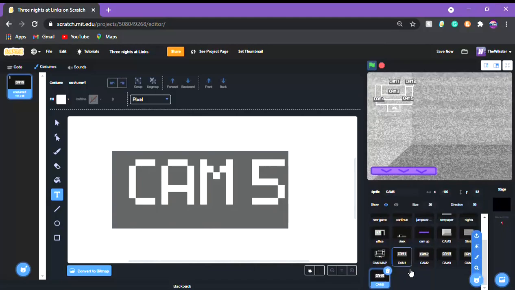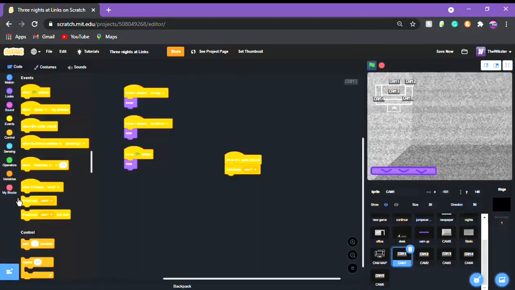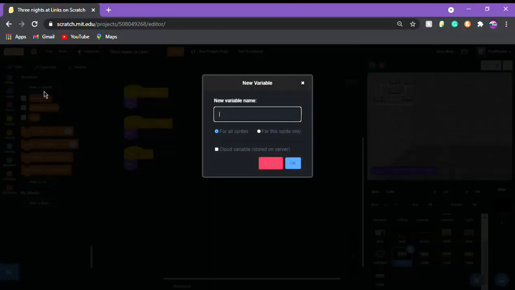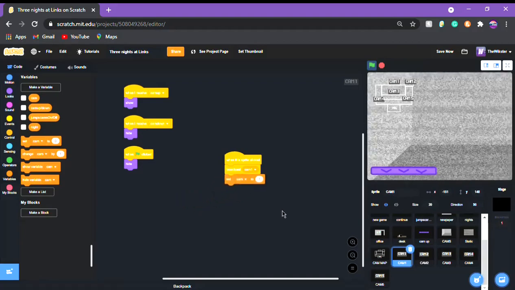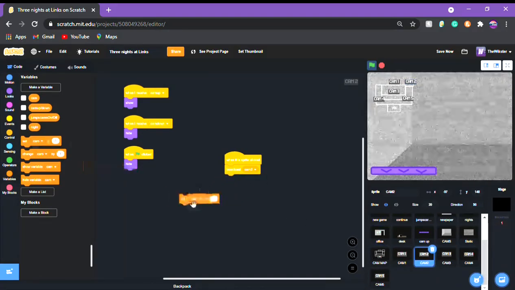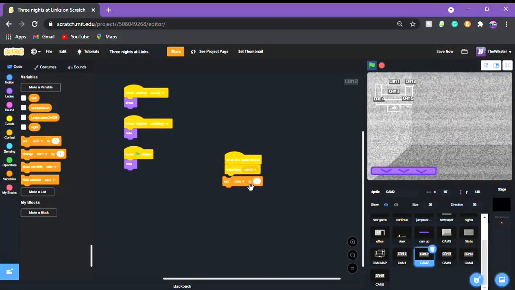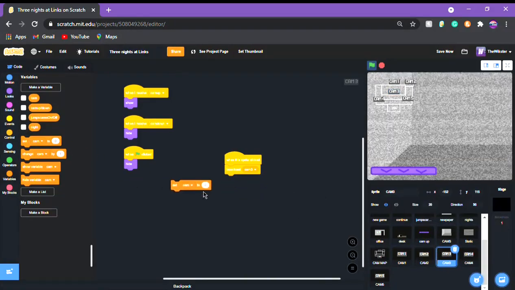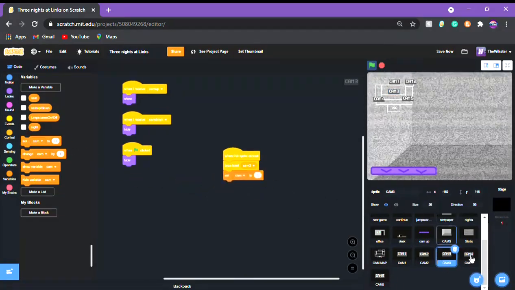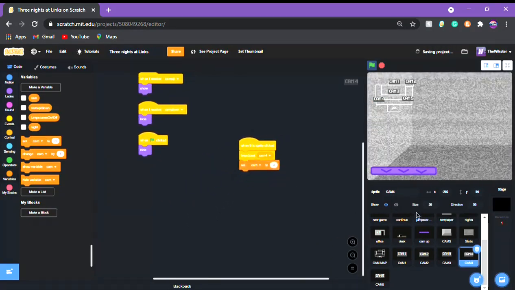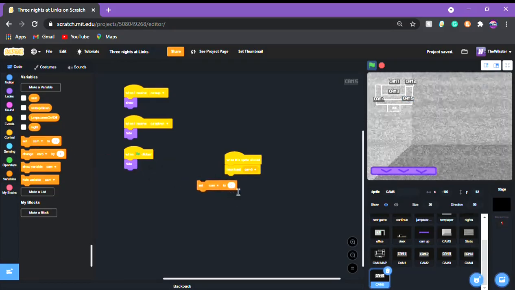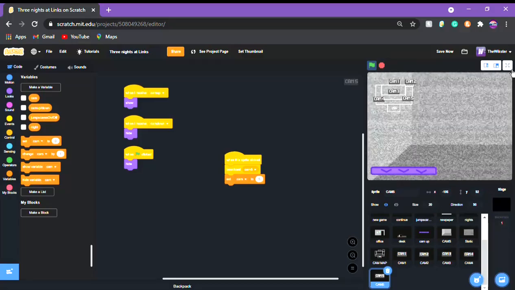Okay, so now that we have this, we're actually going to make a new variable, and the variable is going to be called cam. Okay, we're going to do that, and then we're going to put set cam to 1 for cam 1. We're going to put set cam to 2 for cam 2. We're going to do set cam to 3 for cam 3. And the reason we're actually making this variable is because it's going to be needed for the movement scripts, because the movement scripts are going to be pretty not complicated, but you know, it's going to be way easier than some other tutorials I've seen.